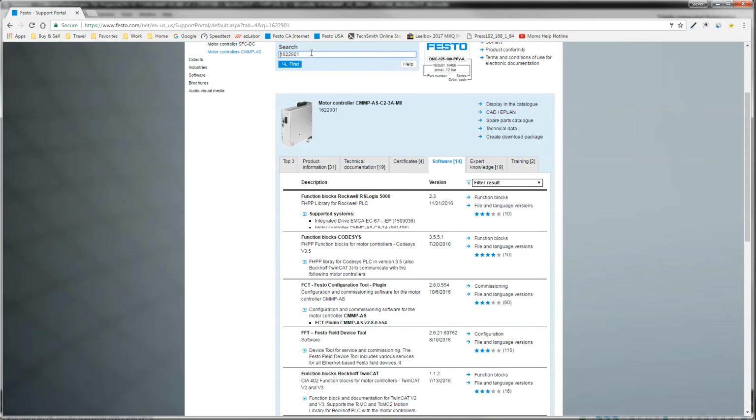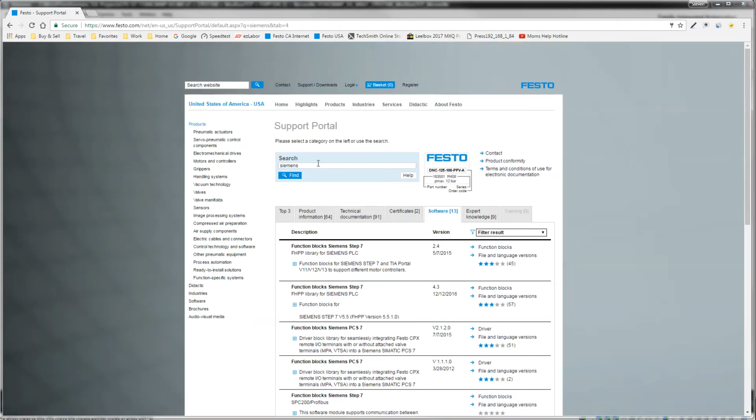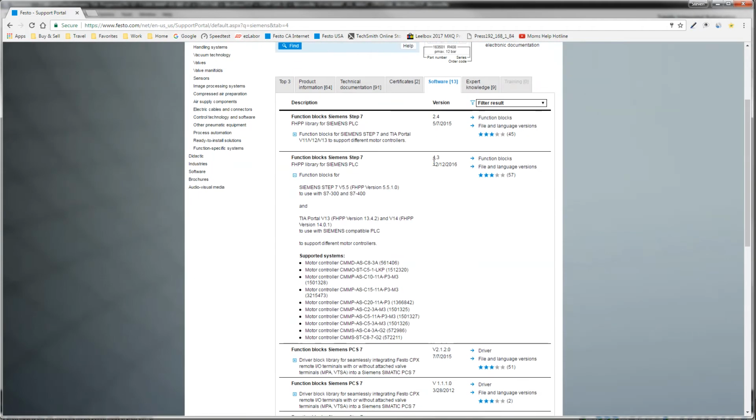I guess they forgot that the M0 has Modbus TCP capabilities. So if you want the library, you could simply type in the word Siemens in the same area here, and what will come up, the one that I'm going to be discussing today, is this 4.3 library here. And you would download that and go about your business.